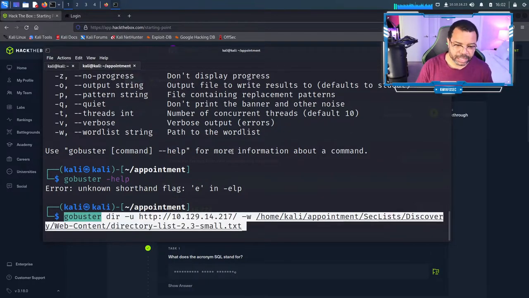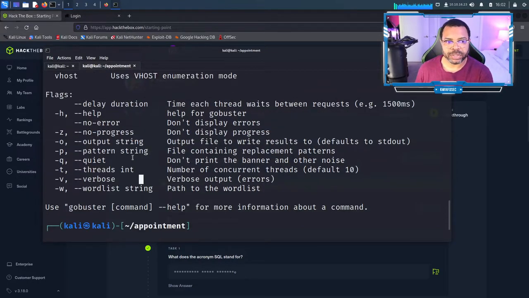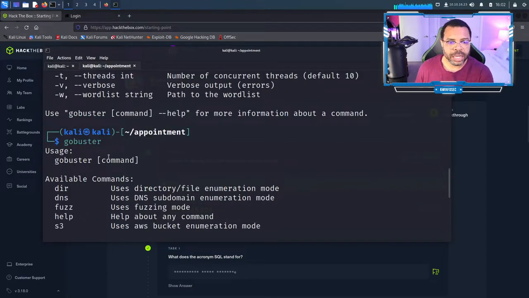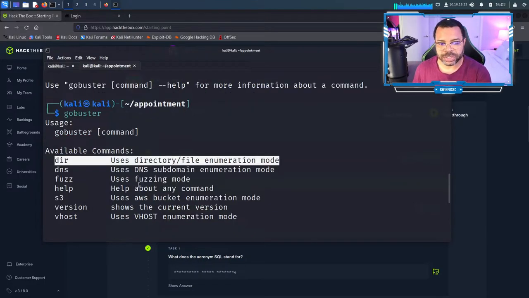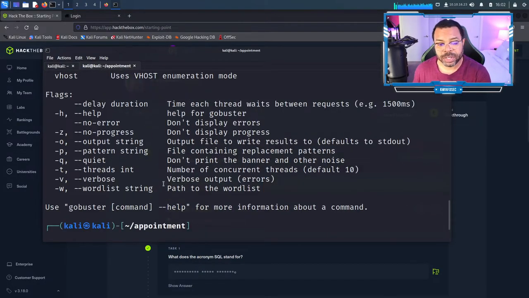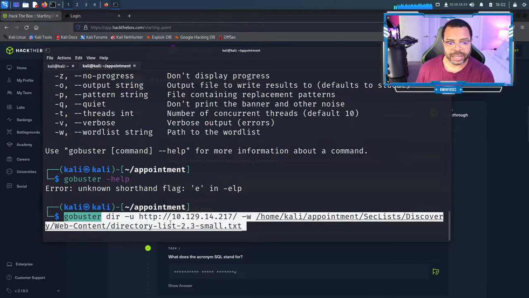I'm going to copy it and paste it, and then go through all the different syntax. GoBuster dir: there are different modes within GoBuster, and we're going to use the dir mode, the directory and file enumeration mode. I just want to break these commands down so that you understand every detail. Then -u, and you have to put the URL of the website you want to do this directory enumeration on, which just means looking to see if any of the directories are exposed. -w is the wordlist.